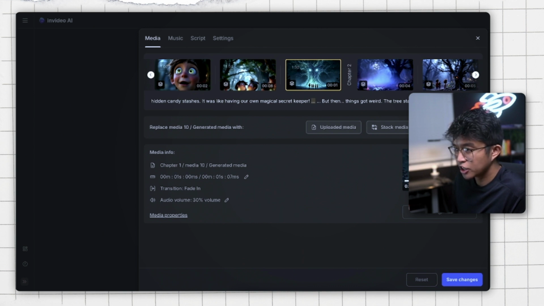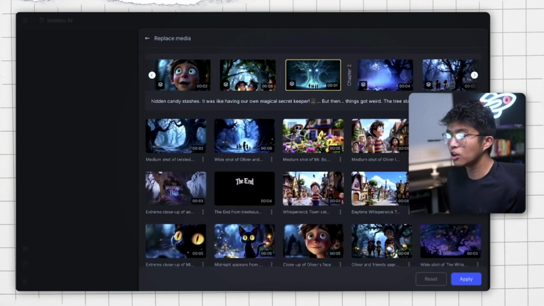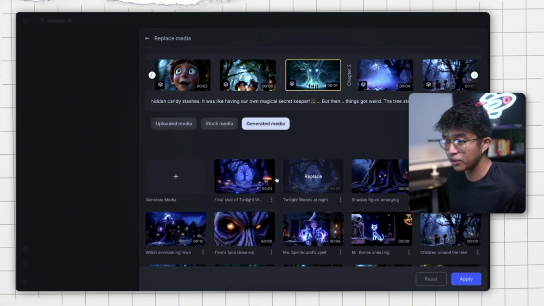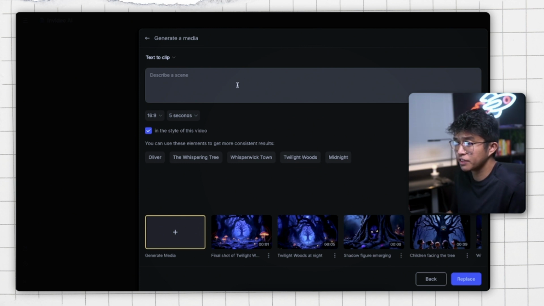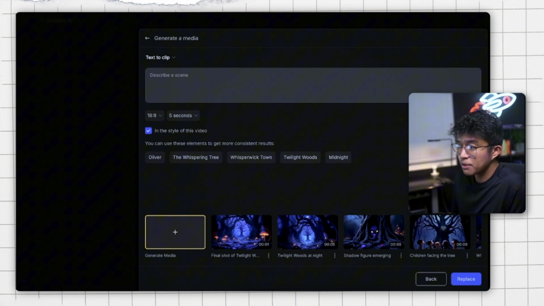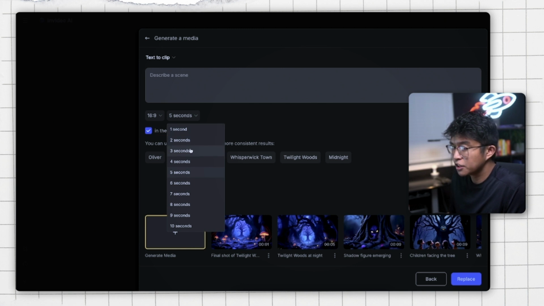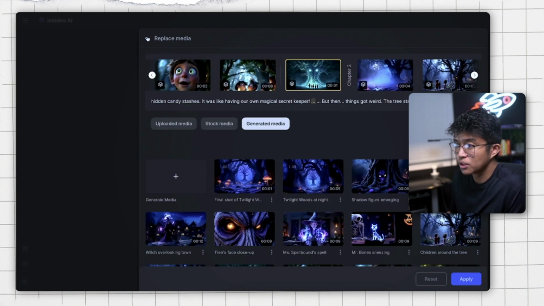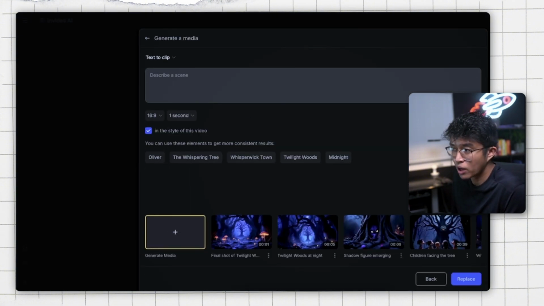The way to edit it is that you would just click on generative media. And then here you have a list of all your media shots that were created using Invideo AI. Just click on this plus icon over here. And basically what you're going to do is give it a new prompt. So keep in mind that it is going to cost another 5 generative AI credits, just because it's based on the duration of how long you want that clip to be. So if the clip that you're changing is only 1 second long, it would make sense to only create a clip that's only 1 second long as well. So you only use 1 generative AI credit.